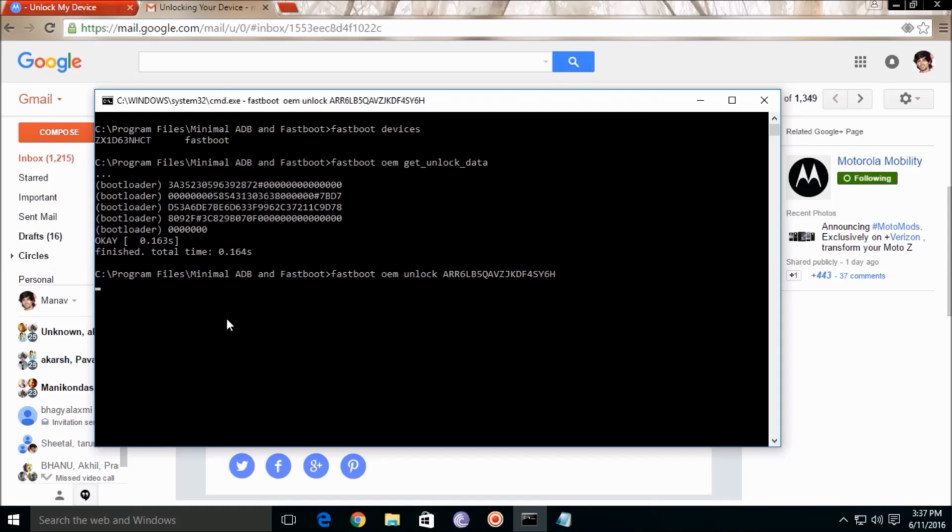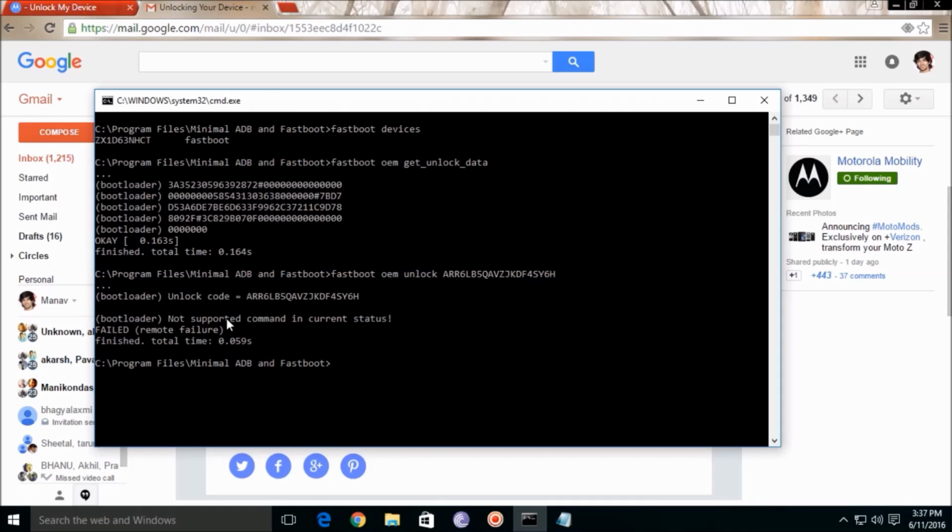So that is it guys. You can see mine says it failed, remote failure, because I've already unlocked my phone. That's why it's showing a failure, so don't worry. The next command you need to enter is fastboot reboot to reboot your device normally.